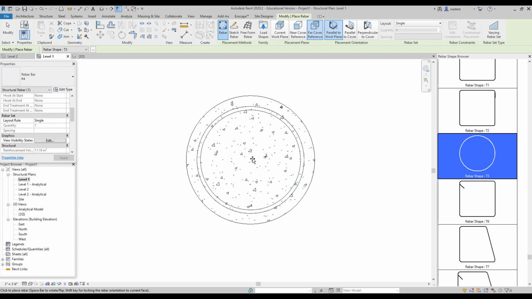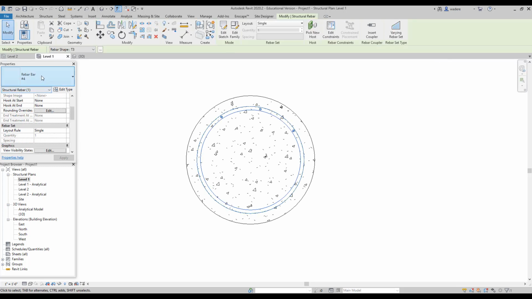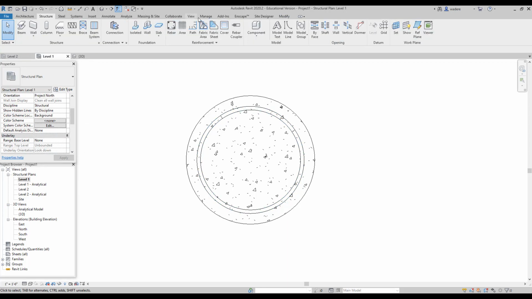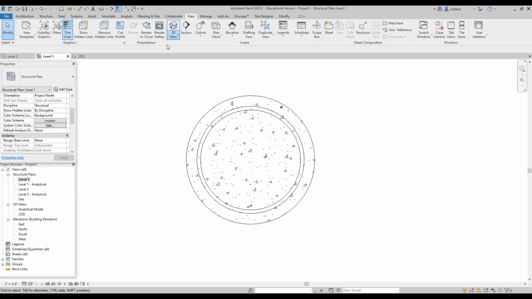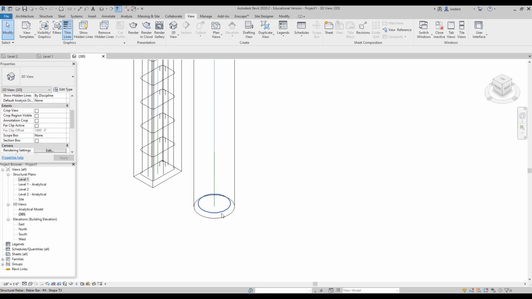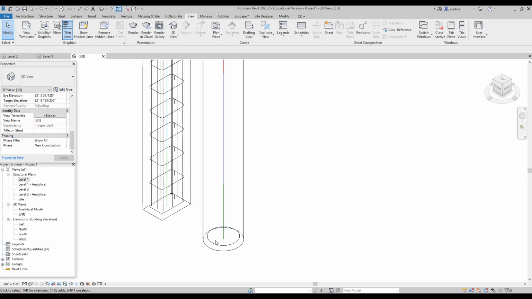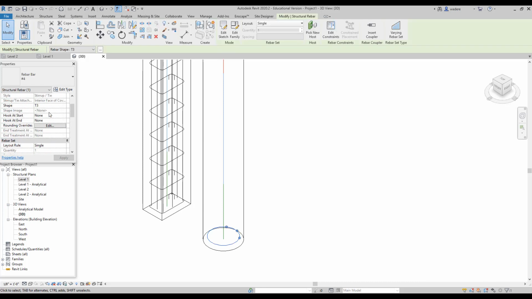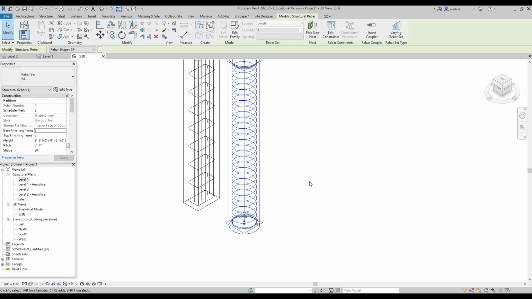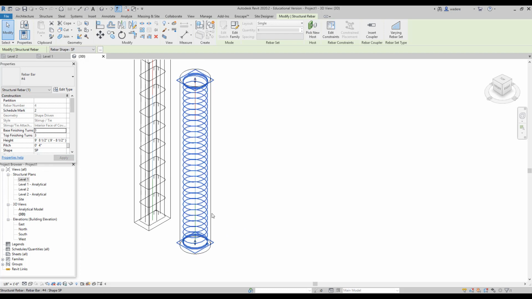fits within that line. So now, again, if I wanted to change it from a number 4 to say a number 5, I can do that. If I go to my 3D view and I look, all I have is the one rebar. So I can select it here, and if I come up here, I have shape, and right now it is just a T3. And if I go here, I have one that says SP, which is spiral. And I can hit apply, and you can see now that we have the spiral in there.